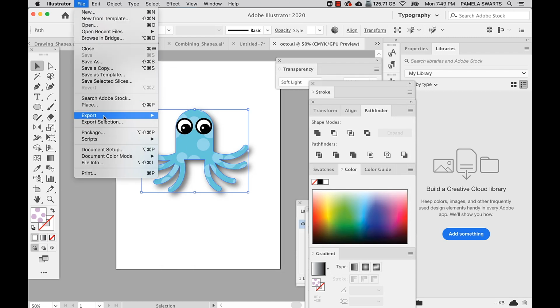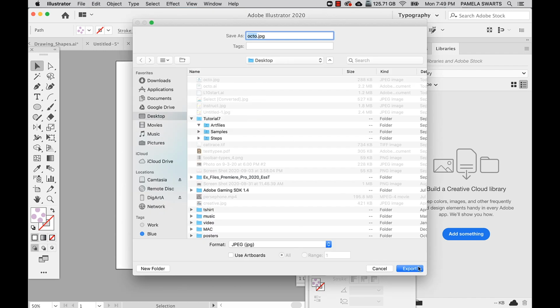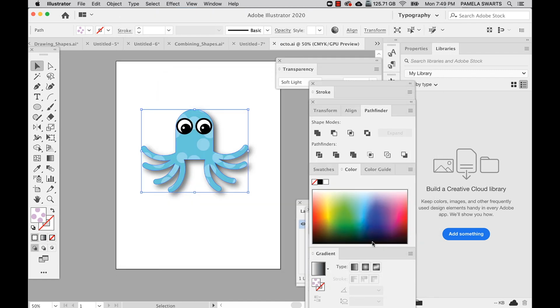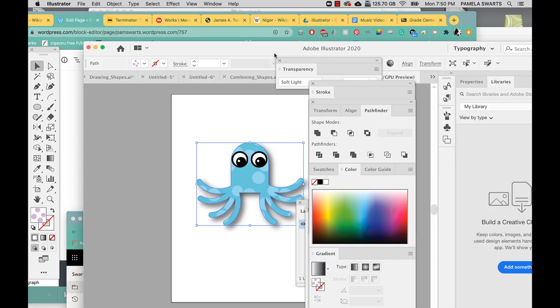And I'm going to say File, Export, Export As, and do a JPEG, Octo. Let me call this Octo 2. Export. This time I'm going to leave it CMYK and I'll hit OK. So I will upload both of those to my Flickr and you will be able to see the difference. Okay, so that's our little octopus fella.